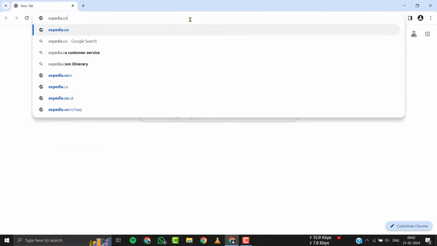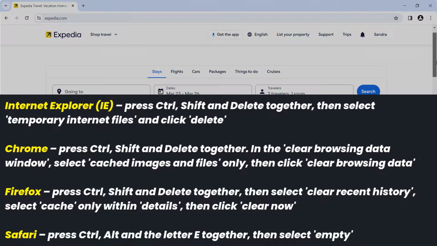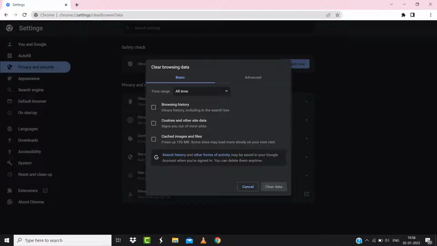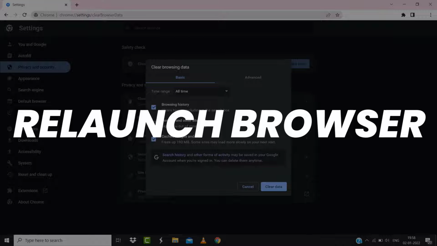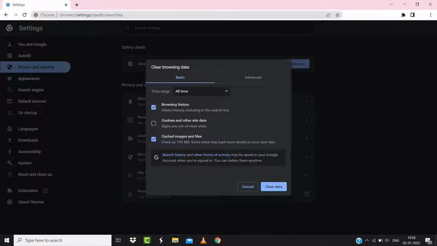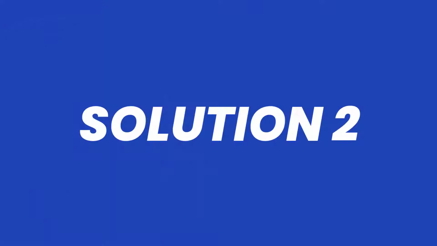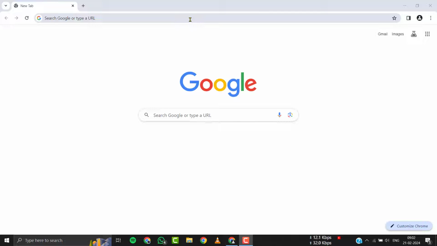For instance, on Chrome, you simply need to hold down Ctrl, Shift, and Delete key on your keyboard. A pop-up window will open up. Simply select All Time in the box next to Time Range. Then checkmark these boxes and tap on Clear Data. Once you're done with it, relaunch your browser and check if it fixes the Expedia not letting you choose your seats issue. But if it doesn't, then you need to contact customer support officials.